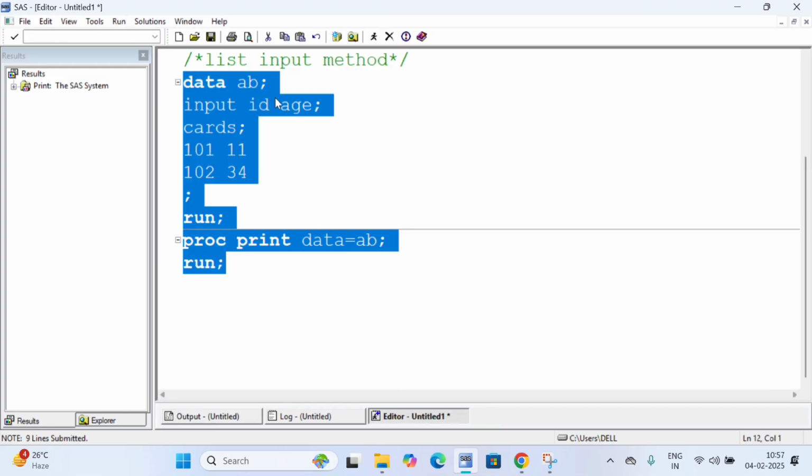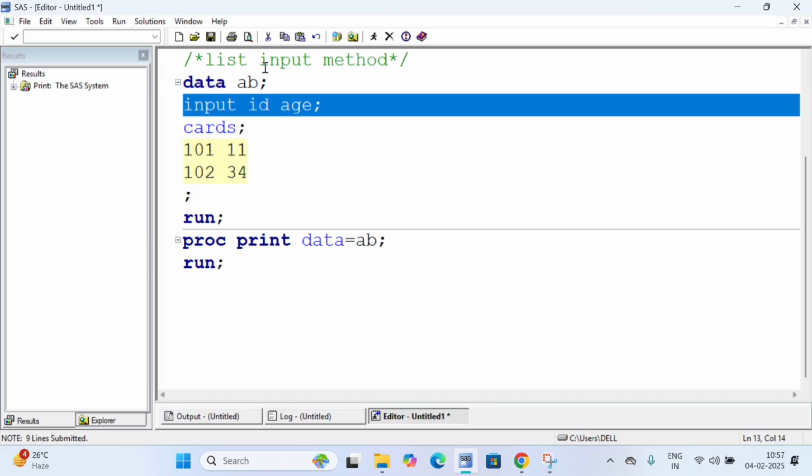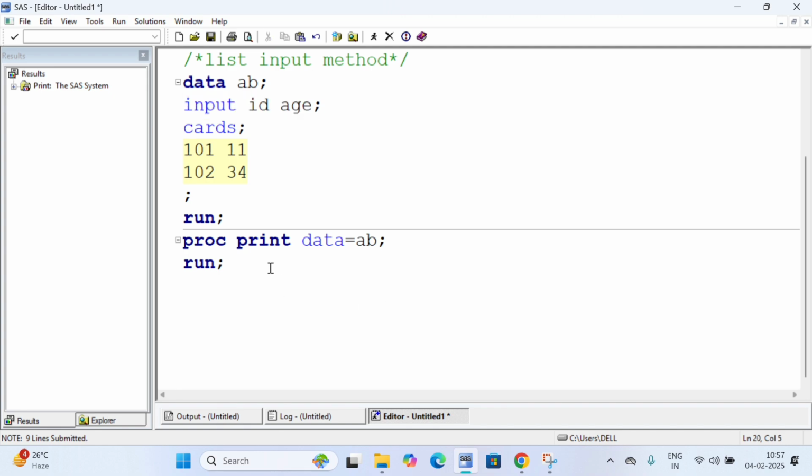I have listed only two variables, so by default this is nothing but list input method. We are not using any length, any dollar width dot here. We are not using any other formats as well. So this is nothing but list input method. Clear?